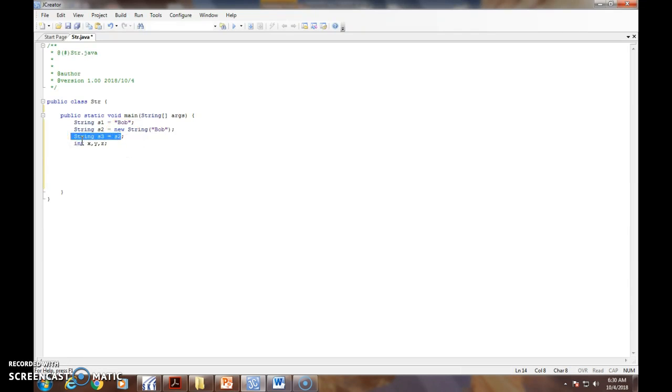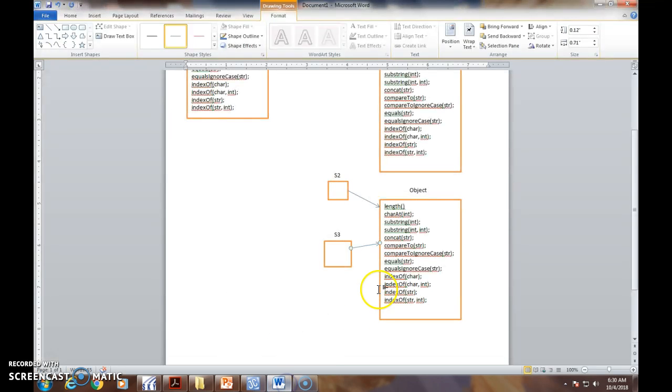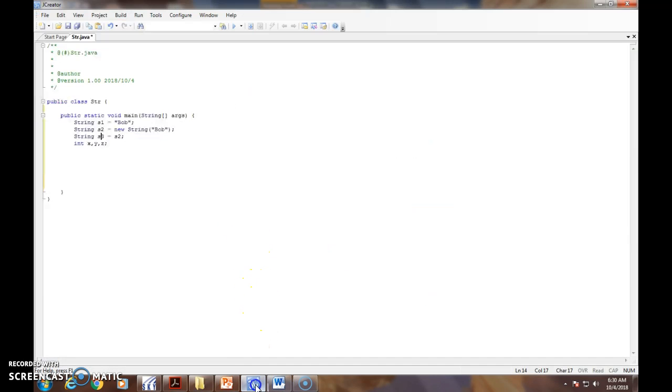Now let's get into what we call immutability. Immutability is special with Java because if I make any changes to S3, it does not affect S2, or vice versa. If I make any changes to S2, it does not affect S3, even though they are pointing to the same object. What Java will do is actually create a whole new object. So if I make a change to S3, let's go back here. S3 equals S2, and remember S2 was Bob. I could go something like this, S3 equals "Kim".